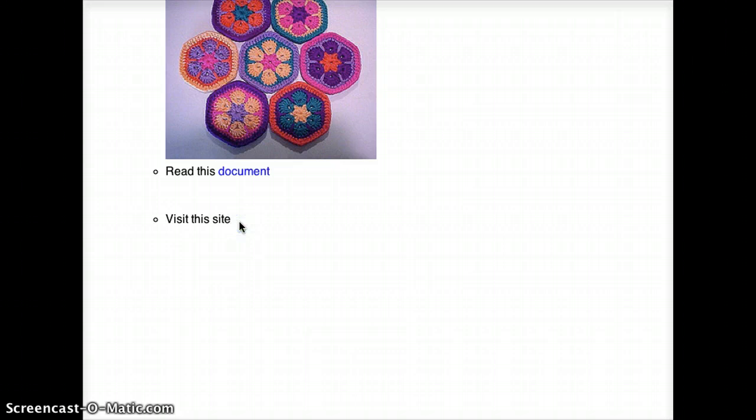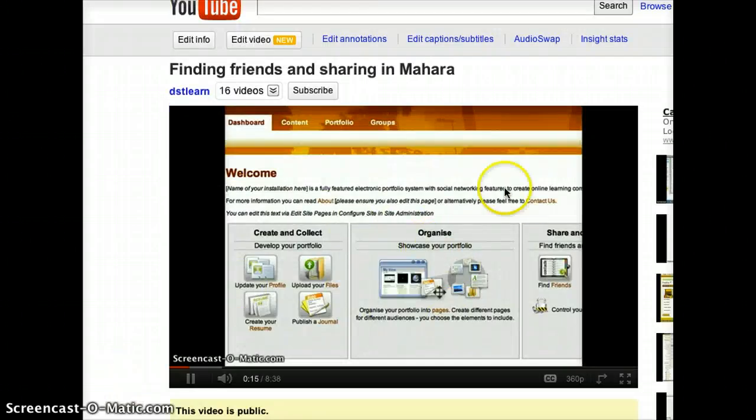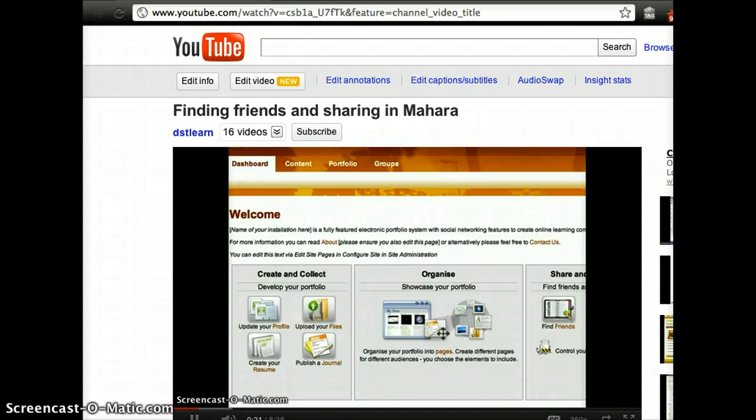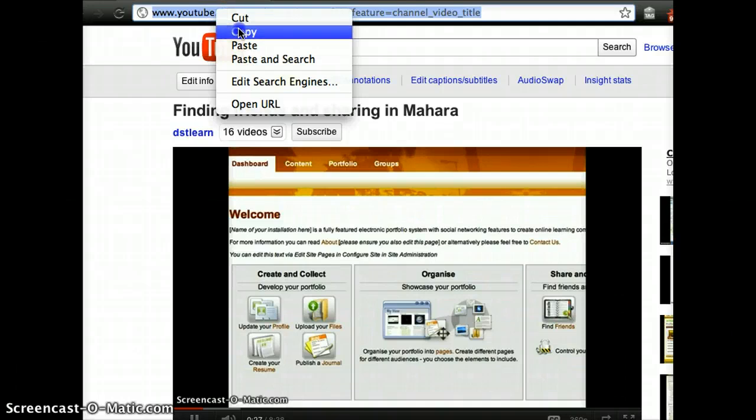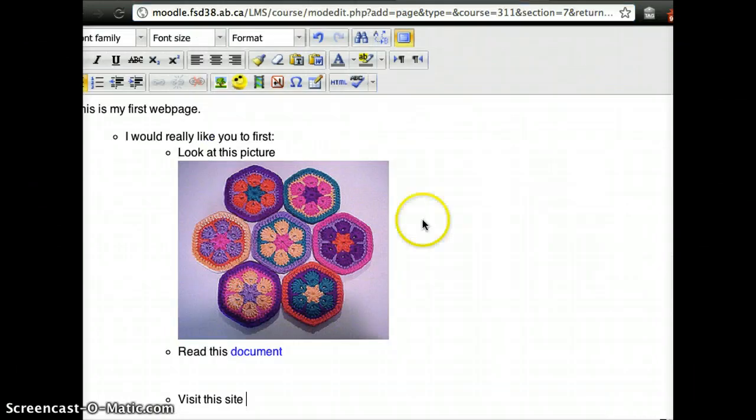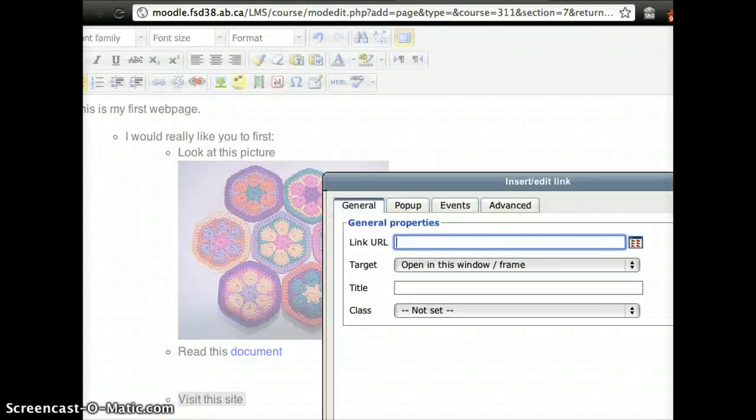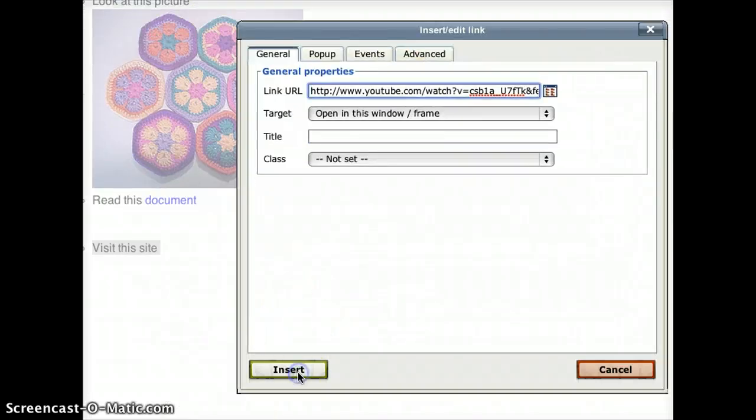One other thing I can do as well is if I link to a video site, for example. So let's say I go to a YouTube video and would like to embed this video that I've created earlier using Mahara. What I can actually do is go up to the top where my address bar is, just highlight and copy the address to my site, go back to my edit screen, and just like I did before, I would highlight, paste. The link URL, I could just do right-click paste, go down and press insert, and as you can see, it is hyperlinked there.